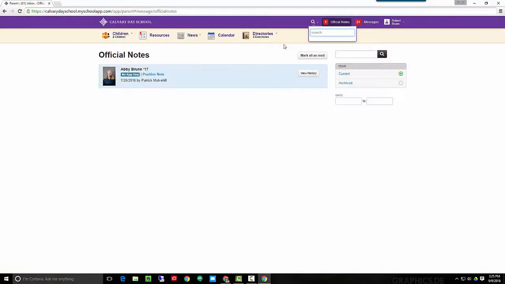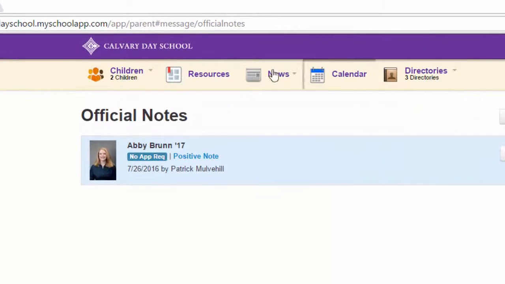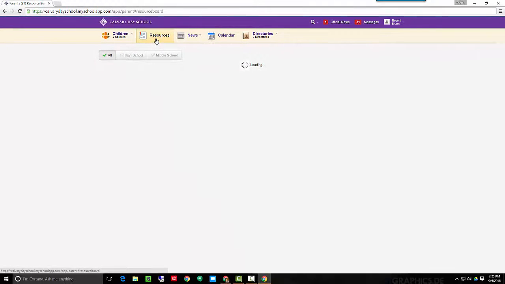Next, we want to look at the persona navigation menu. Now, this is this lighter colored menu here below the global navigation menu. And there are several different resources that are made available to you as a parent here. The first one is the resources page.